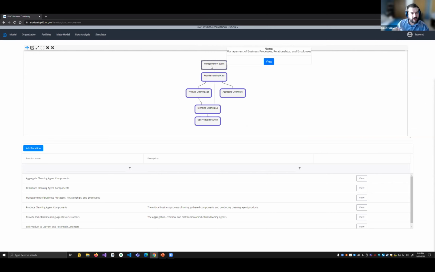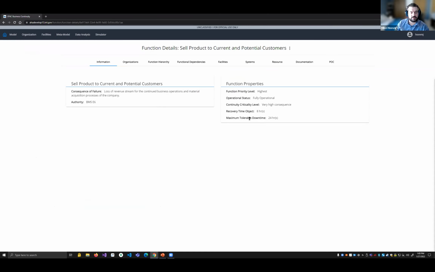So I have a high-level function of manage, but I've chosen to say, okay, really what I'm doing is providing cleaning agents to customers. And so I can say, okay, that can be decomposed into the aggregation of components, into actually producing the components, and then finally distributing and selling those. So once again, as we saw before with the organization tab, we can then make that tie to essential functions. And so what I'll do is I'll dive into our essential function view for this specific essential function.